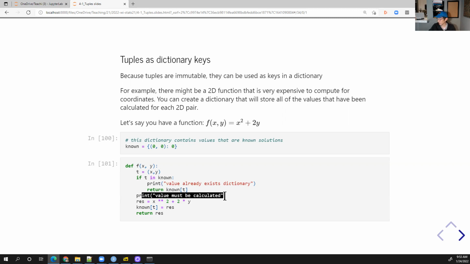Otherwise, it will say the value has to be calculated, and it'll go through and calculate this. And again, this is a very simple thing, so it's not a big deal, but you can imagine a function that's very time consuming. And then once it calculates it, it's going to store that value into the dictionary, and it will return this result.